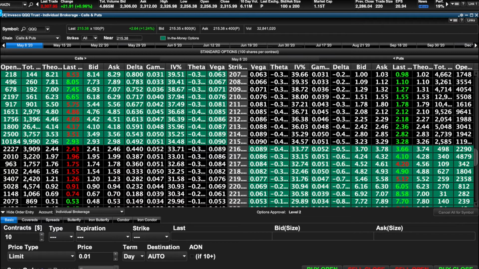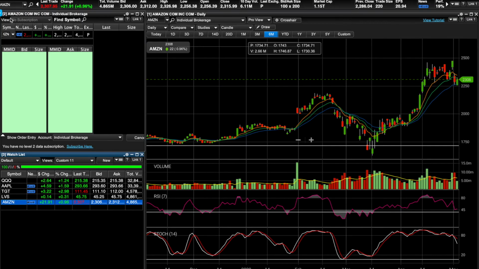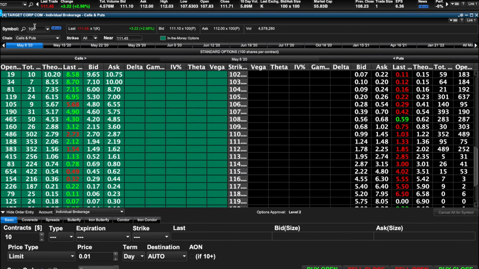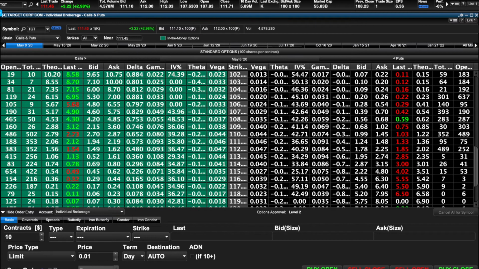And also, you want to go up here and make it link 1. That way, when we type in Target, everything changes. I can go to my options chain. Boom! I've already got Target set up.